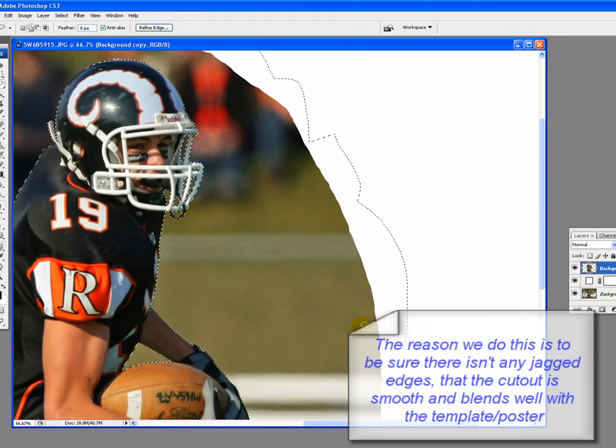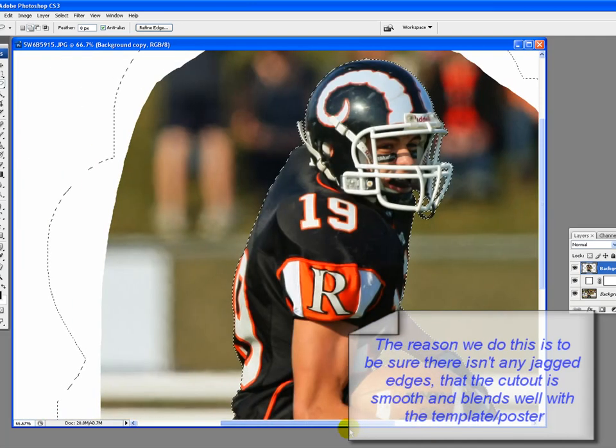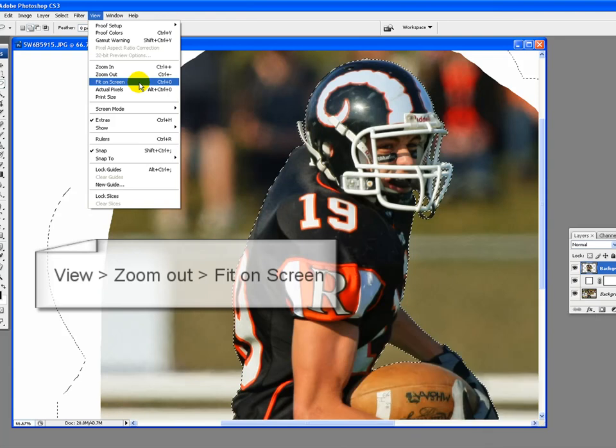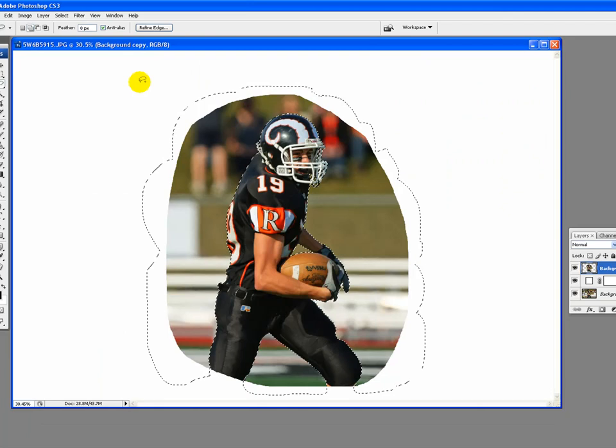Hide the solid color and background layers to see your cutout with the transparent background. If you do not see the layers palette, go to Window, Layers, or hit F7 on keyboard. Hide a layer by clicking on the eye icon, the color fill one, and background layers. Your cutout is now ready to add to your template or poster.